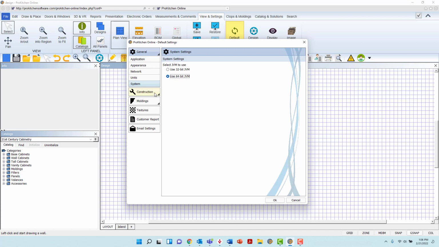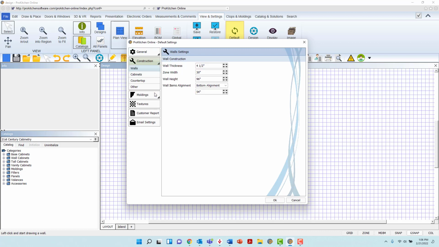The second tab within Default Settings is the Construction tab. Here, you will be able to control how your walls, cabinets, countertops, and additional options will be built or will function. Again, these should be set according to how you design 90% of the time or more, and all options except for the cabinet construction settings may be overridden for a single design in Design Settings.